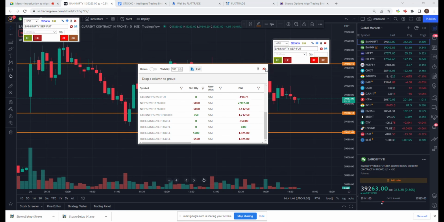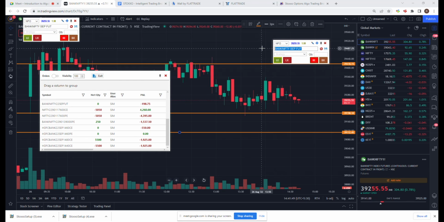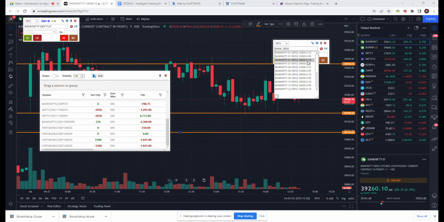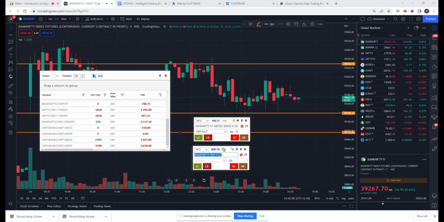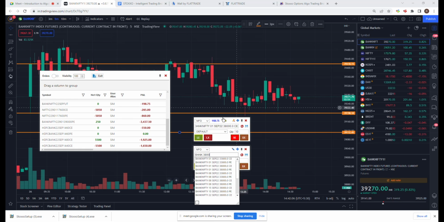Under the trading tools we have, okay. Now for example, I want to pull up Bank 38,000 CE. I will select quickly on the 10 strikes. Now this is the simplest way to trade, but the fastest way to trade as well, because no broking system is going to offer you these kind of utilities.